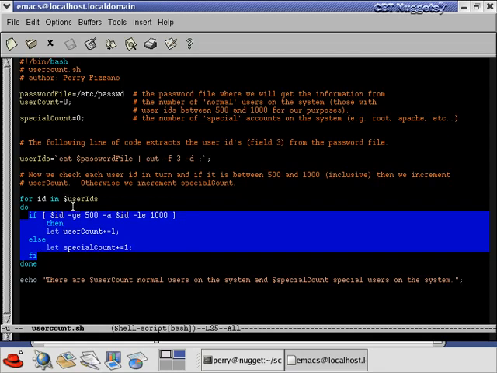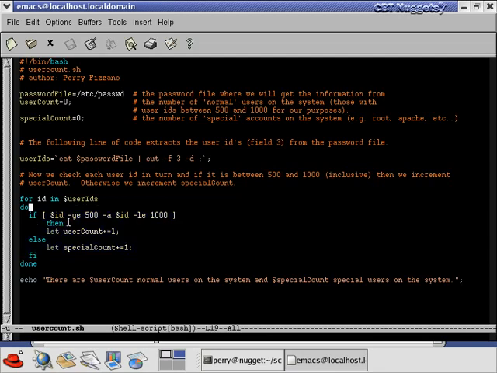So what are we going to do for each ID in this list? Well, we're going to check the value of that ID. We're going to say if that ID is greater than or equal to 500 and that ID is less than or equal to 1,000, then we're going to increment user count. This is how we increment a variable: we say let user count plus equals 1. That just adds 1 to user count. We started user count as 0 up here. Every time we execute this statement, it gets 1 bigger.